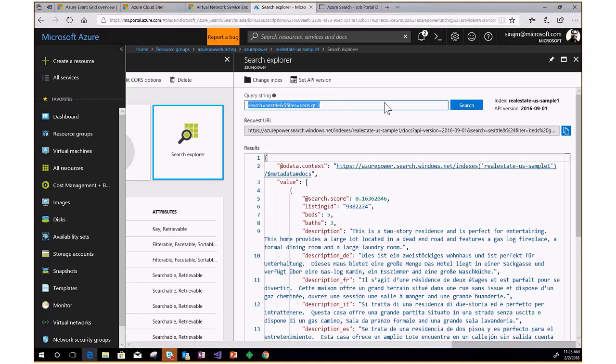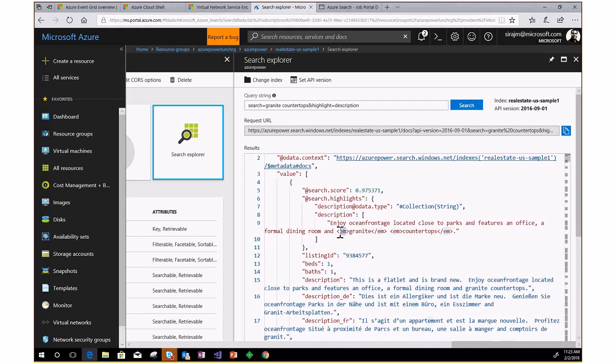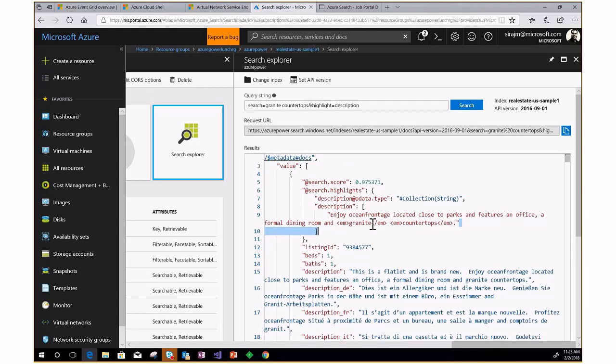If you know how to do Lucene queries, it follows Lucene query syntax, and you can do a lot of complex queries. Here I'm saying my search term is granite countertop, and highlight the description. In some searches, the search engine highlights the search terms whenever they are found. So here you can provide that, highlight the property description. And if you see the description, which is written out of my JSON, it is giving me emphasis on the word countertop and the word granite. So this is the way the highlighting is done.